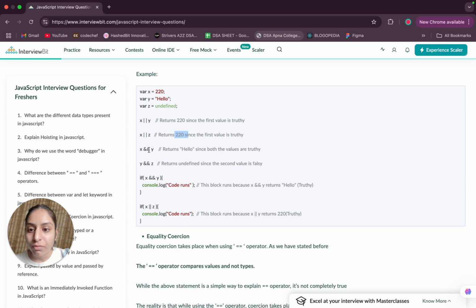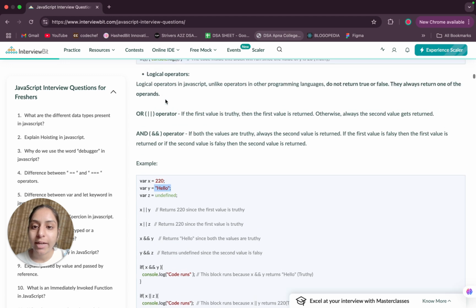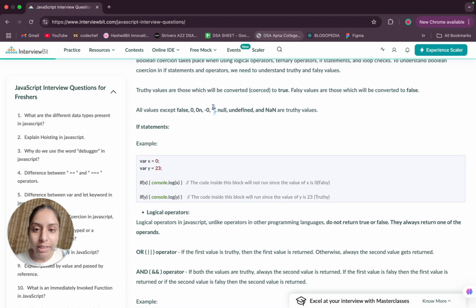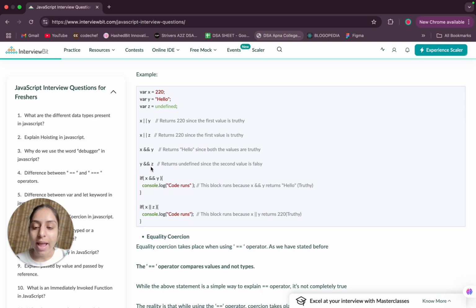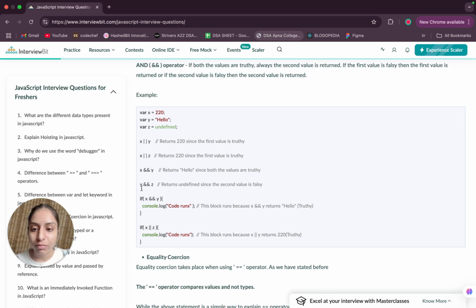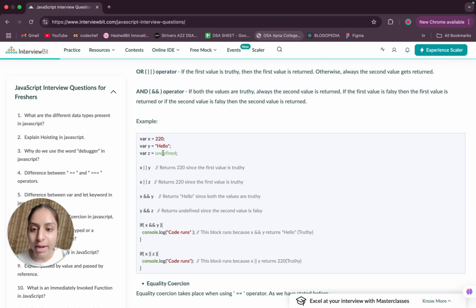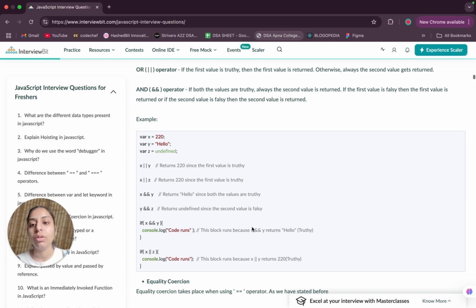But in case of AND, it will return hello, because the string is considered as 0. We have read here that anything in a string is also considered as 0. So 1 and 0 will return 0, so the output will be 0 in this case. And y and z: y is hello and z is undefined, means 0 and 0 will also return undefined since the second value is false.